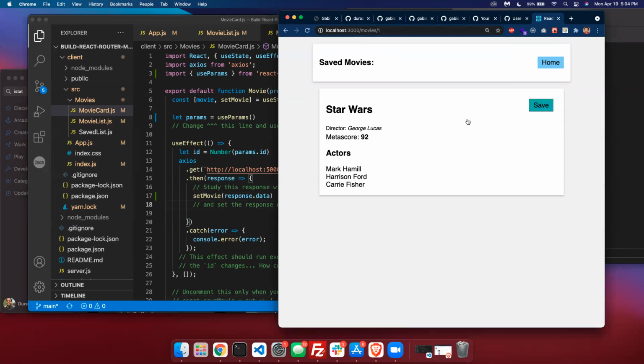Okay, so that works. Response.data works. So it shows everything we need to know. There's a button here. I'm not sure if that button will work. But we don't have this button working.